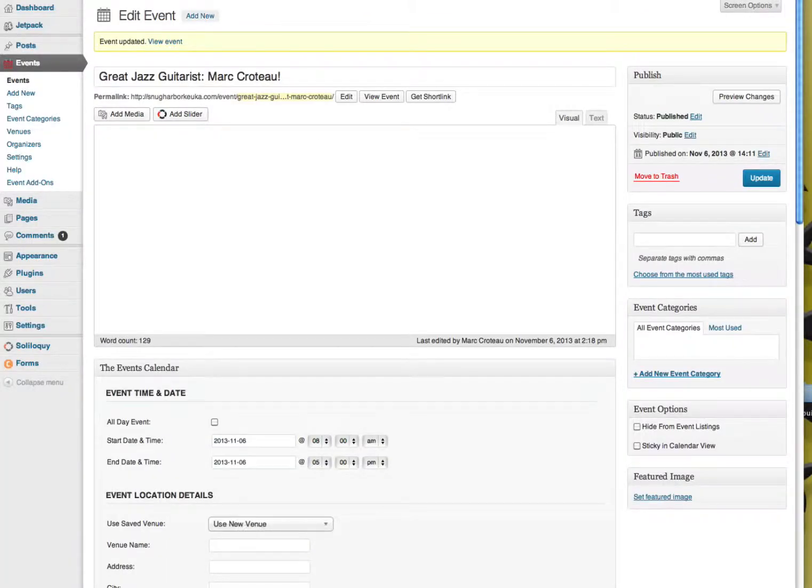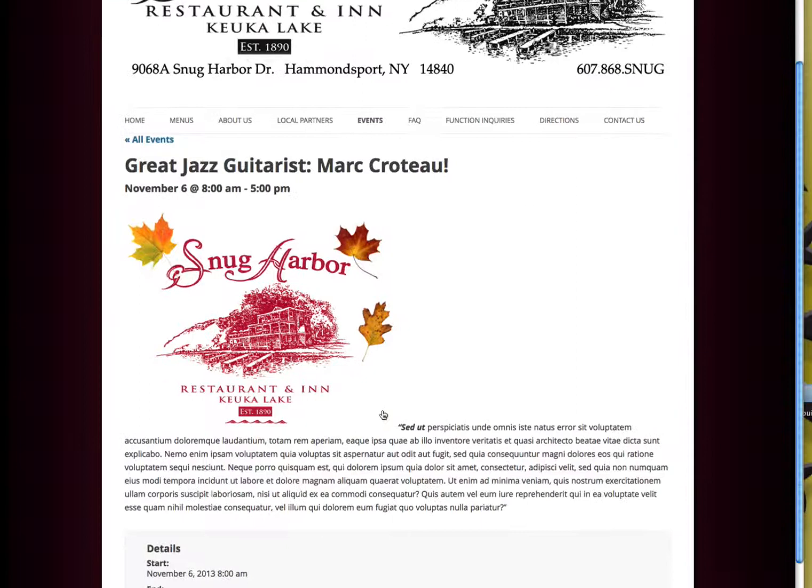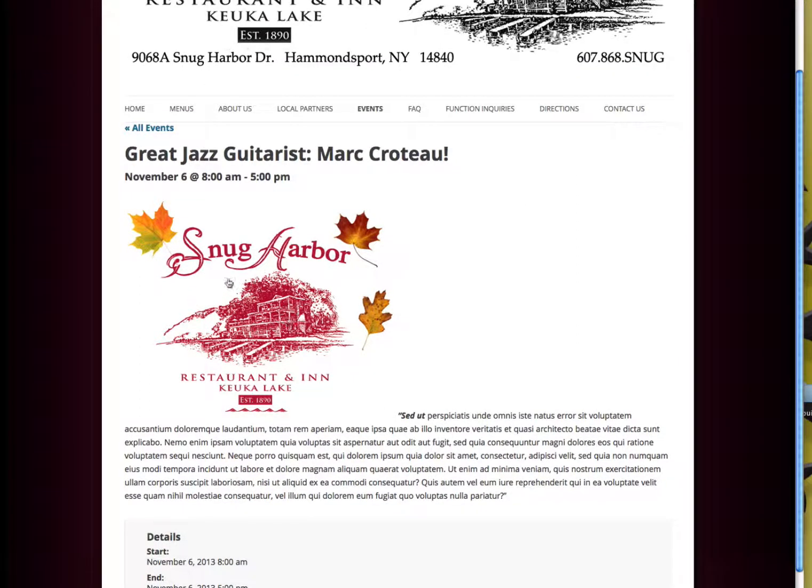And then if we go back out to the live version of the site and refresh the page, you'll see the changes that we made. There's the image that we added right here. There's that bold text. We didn't actually officially make any of the text a link, but if we had, it would show up down here.